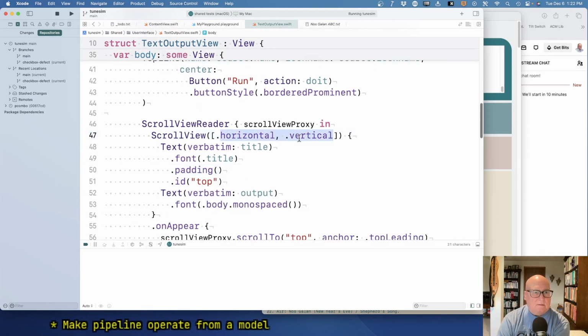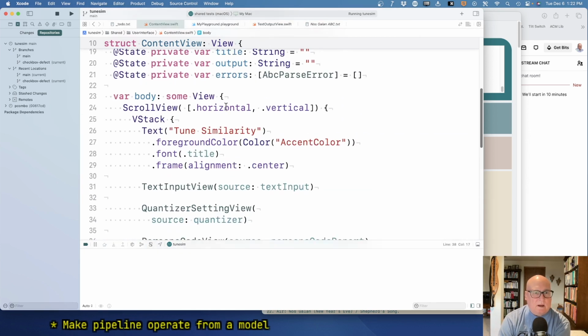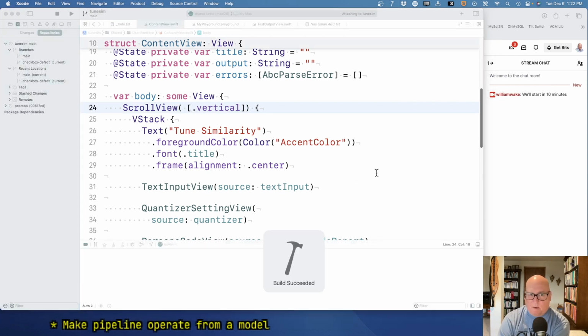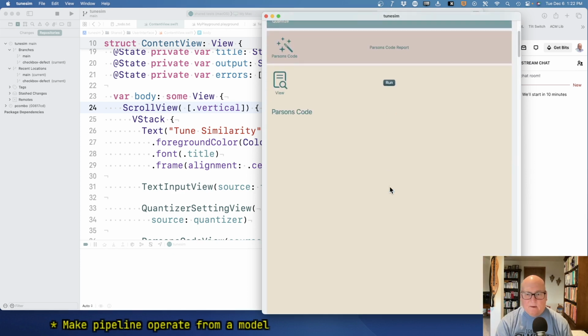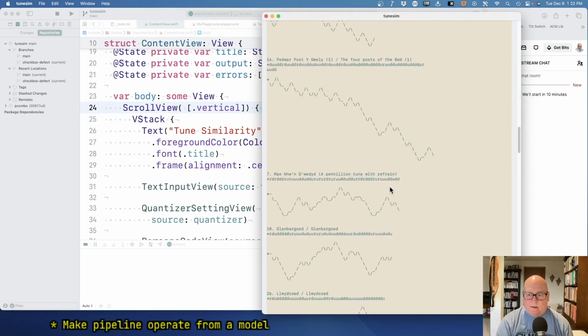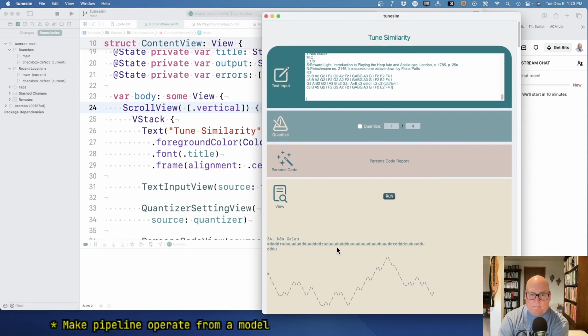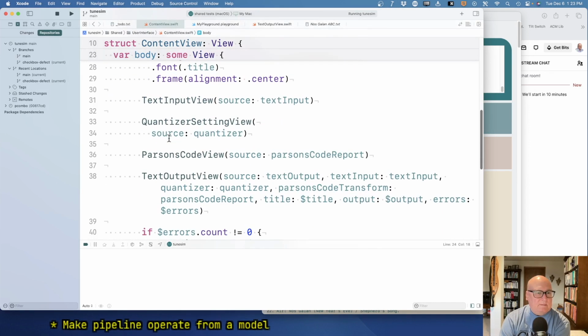Okay, this is horizontal and vertical. Where's our main scroll view? This scroll view, I think this one should just be vertical. That might make that problem go away for us, right? Because we played with that. Do I still have no scale in here? Yeah. Oh, yeah. Okay. The targeting isn't ideal. So it's centering ParsonsCodeReport. I think we can maybe make that stop.